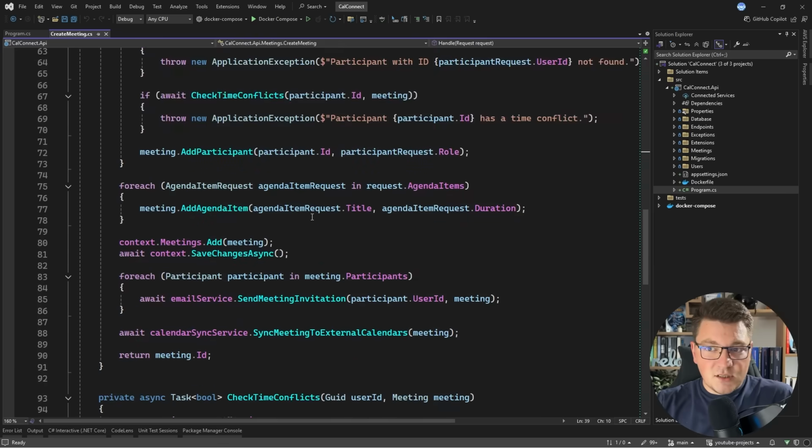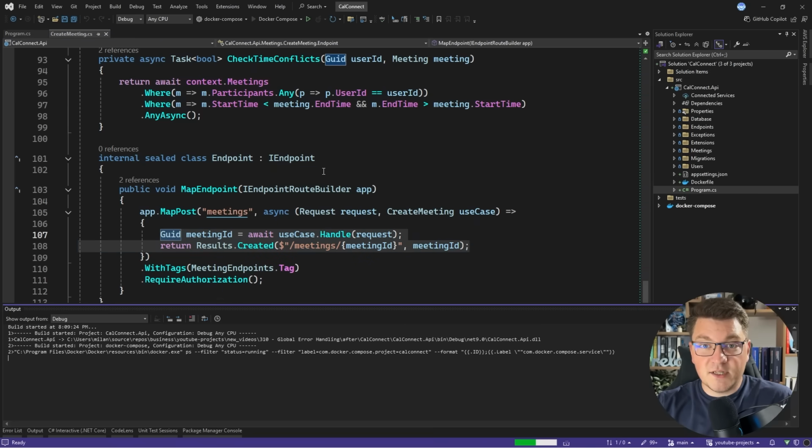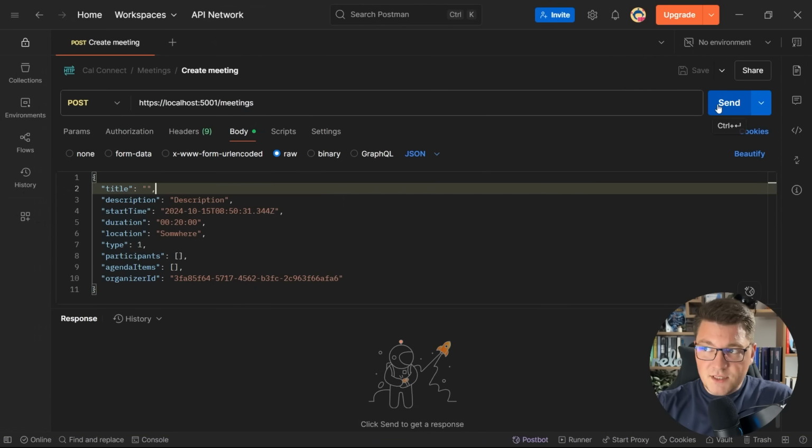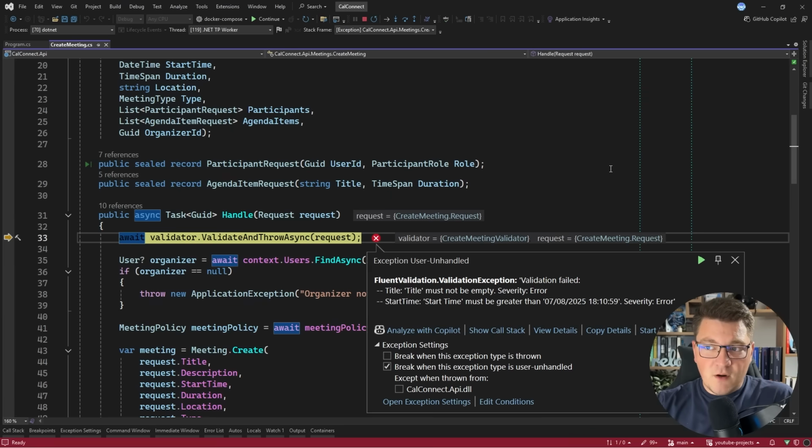Where this use case is invoked is from my API endpoint, and if I don't handle this exception within the API endpoint itself, it's going to bubble up to our API client. So let me show you what happens when we run into an exception. My application is running behind the scenes, and I'm going to send a request to create a new meeting, and I'm intentionally specifying an invalid request where the title is empty and the start time of the meeting is in the past. If I send this request, we're going to immediately run into a validation exception, and from the exception message you can see that the title property has an error and also the start time.